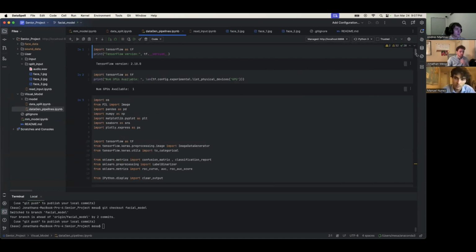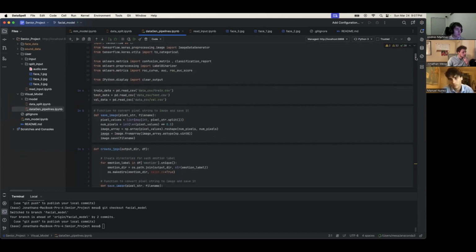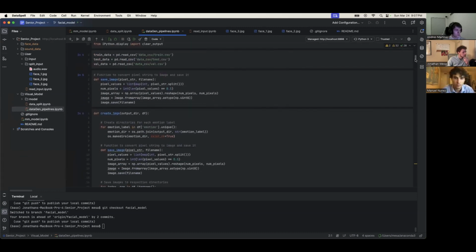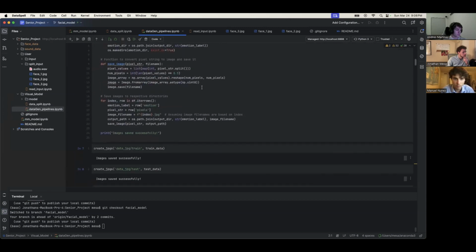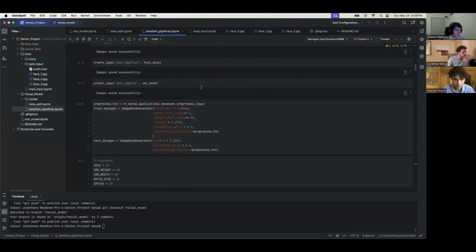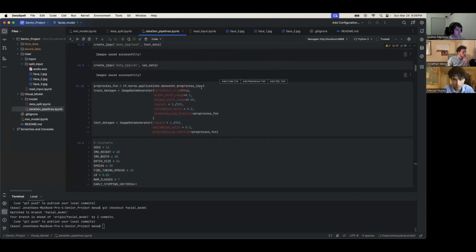So we began our project by setting up TensorFlow, a powerful open source software library for machine learning. I highlighted the TensorFlow version and GPU availability to ensure compatibility and performance for our deep learning tasks. Next step was data preparation. We worked with a dataset consisting of facial images labeled with emotions, what Mono talked about, and the data was divided into the training, testing, and validation sets. We then transformed the pixel data from the CSV files into images and saved them into respective directories. This pre-processing step is crucial for the subsequent image augmentation and model training processes.